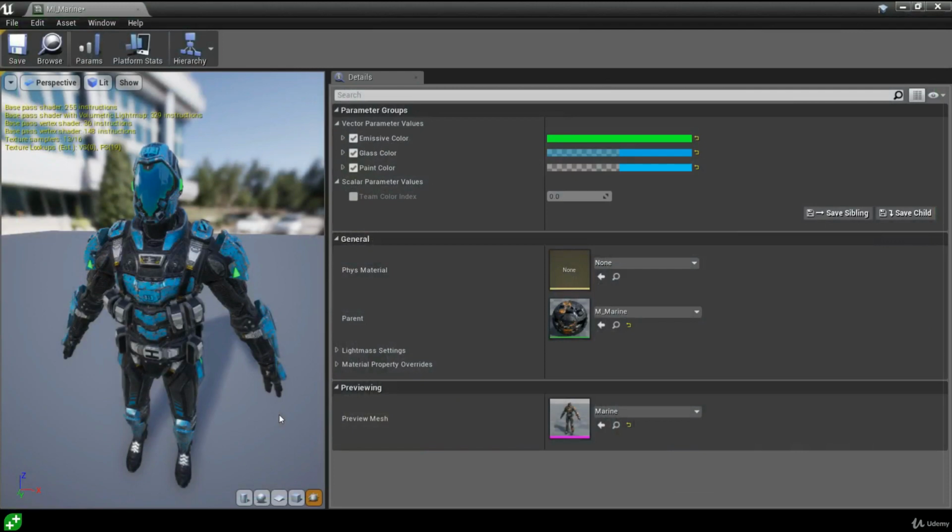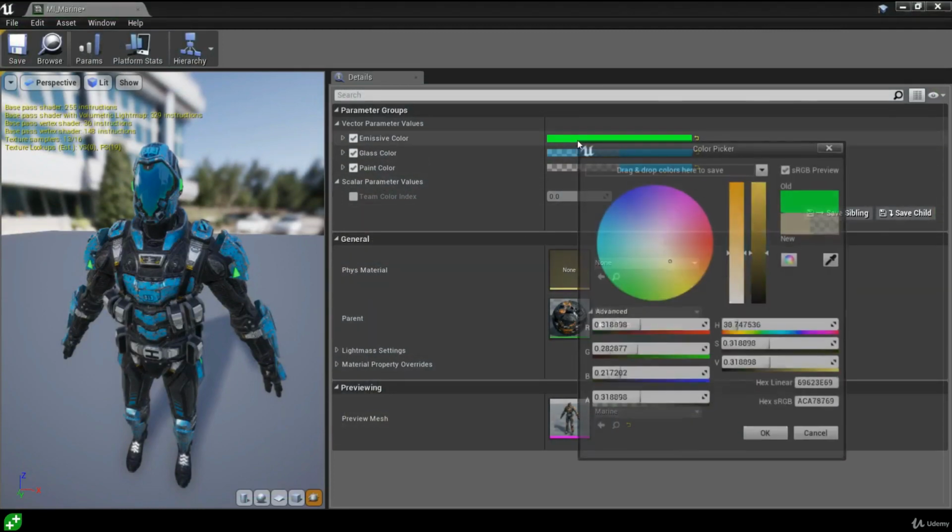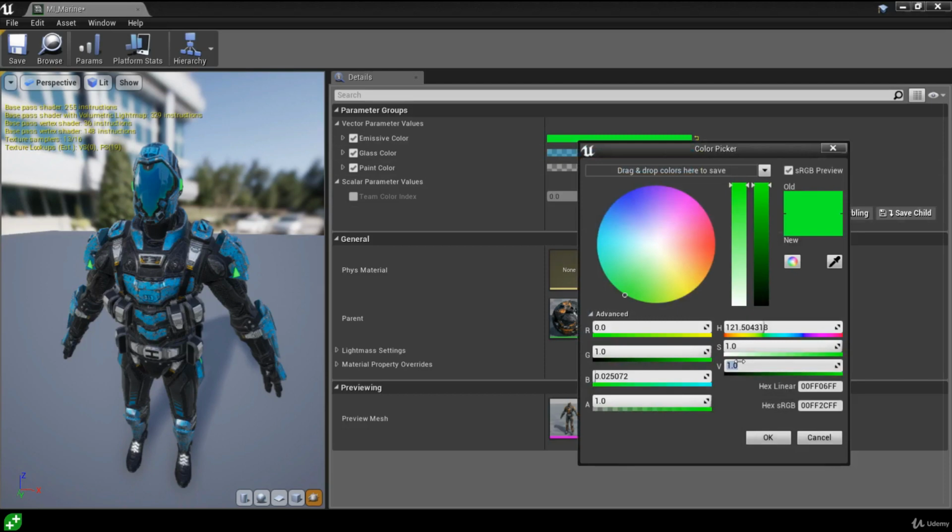Okay, so here's the color scheme for my marine. I've gone for a blue color scheme with some green lighting on the emissive color. Now, if you actually open up the emissive color, you can make it glow more by increasing the number for this value here. The higher it is, the more it's going to glow.